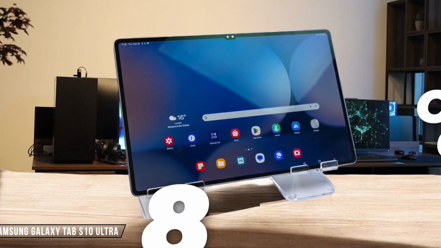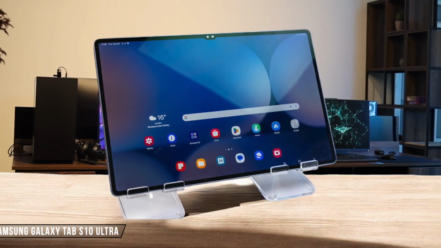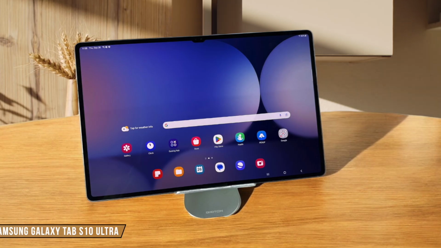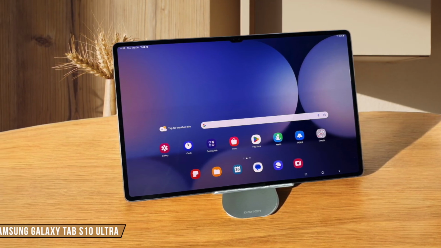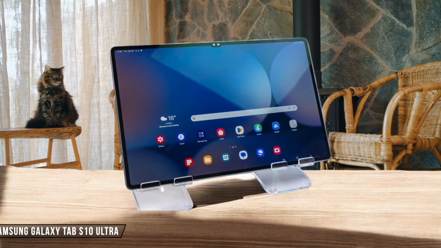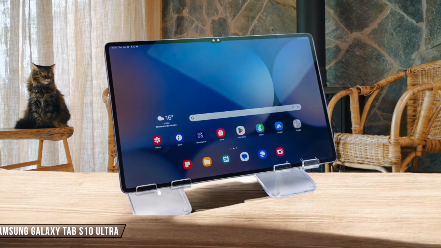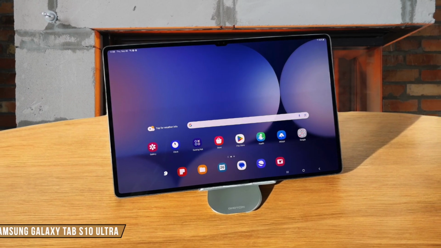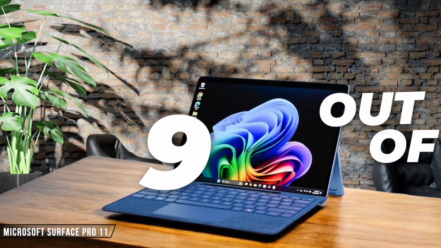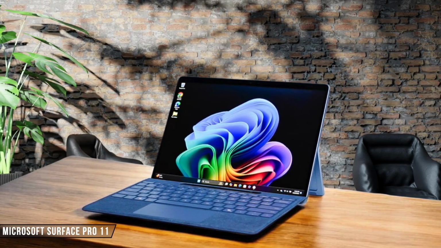The Galaxy Tab S10 Ultra truly impressed me with its endurance, pushing through nearly 14 hours of video playback and testing, and with moderate use, I consistently got 13 to 14 hours of real-world usage. The 45-watt fast charging could be better though, taking over an hour to reach just 30% battery. 9 out of 10. The Surface Pro 11 finally delivers on the promise of all-day battery life.